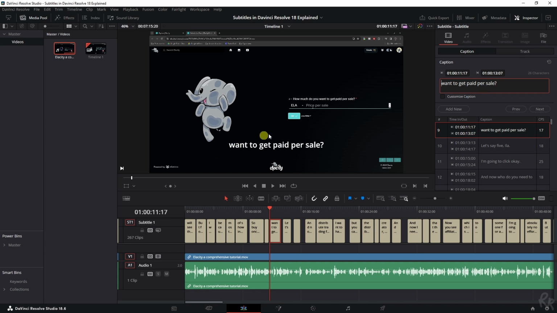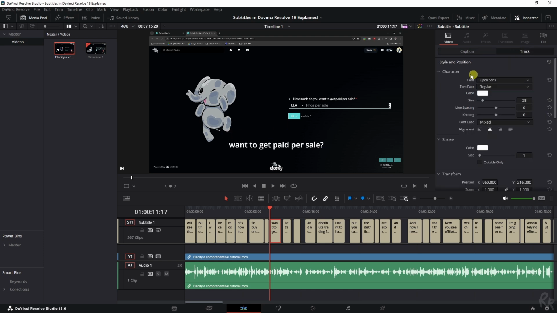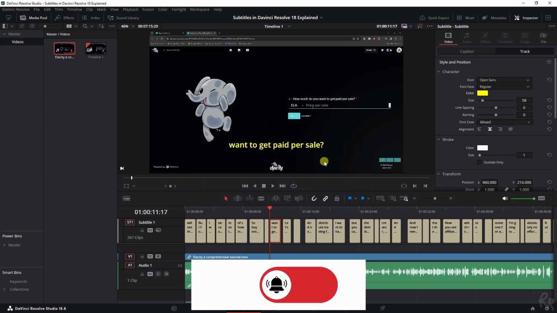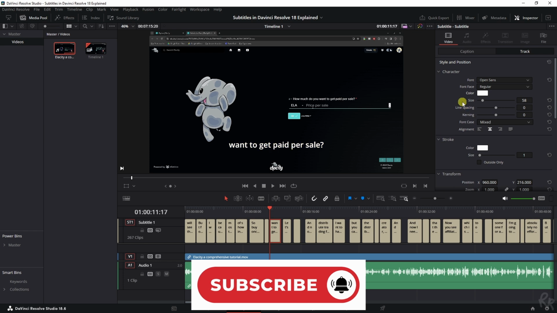Now let's say you want to change something for the font. You can go to track, and then you have the option to change the font face, and then things like color. So let's put it on yellow. Now let's undo that by hitting Ctrl Z.